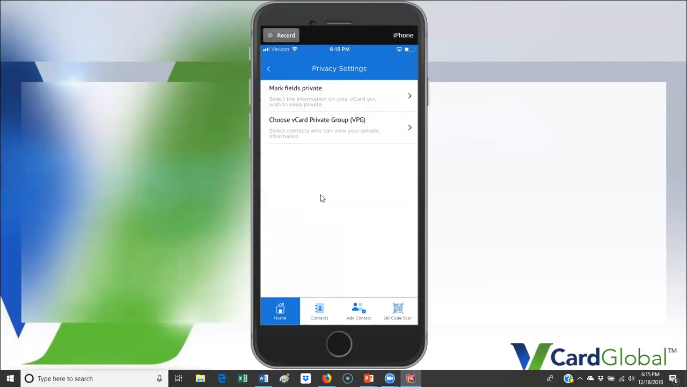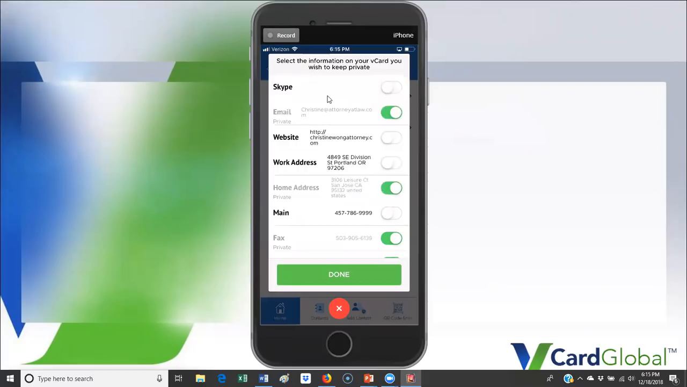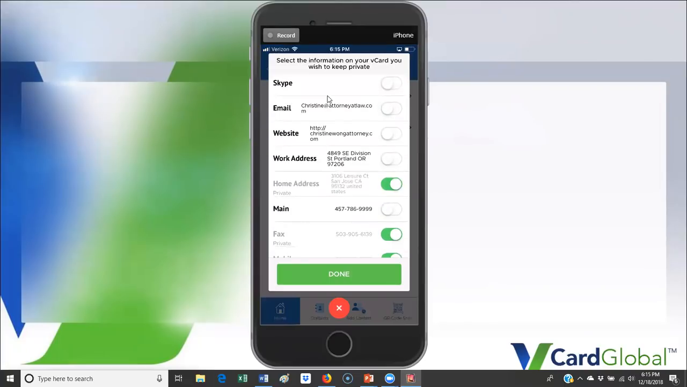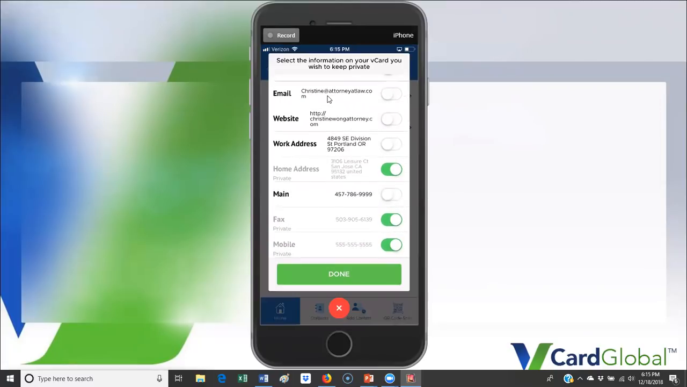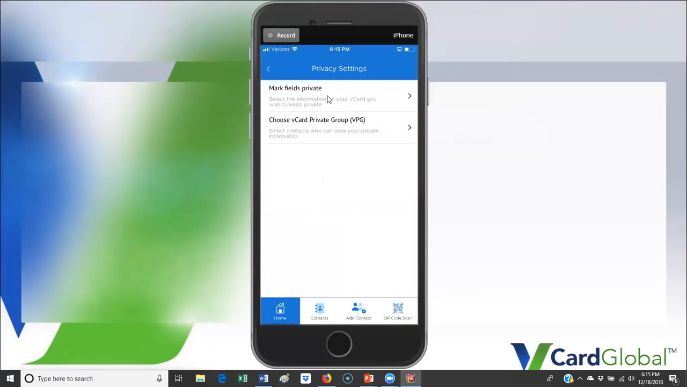And when you click on Mark Fields Private, it pulls in all of your contact information here. You can decide which fields are private and which fields are public. So I just made my email public. That means it will show up on my card as well. But if you look at my card, my home address isn't going to show because it is private. I can say done. And then here I choose who can view it.